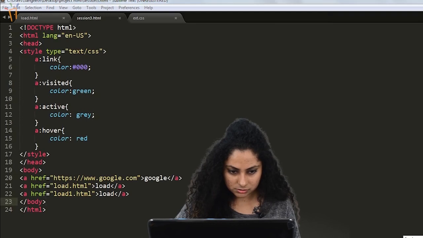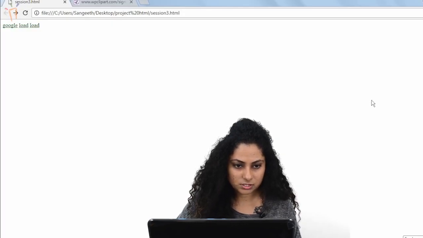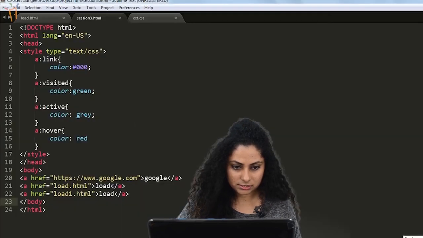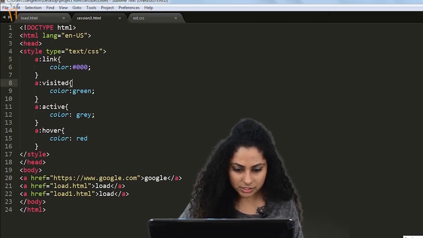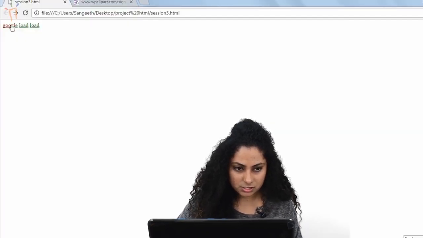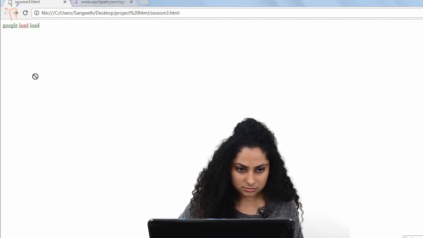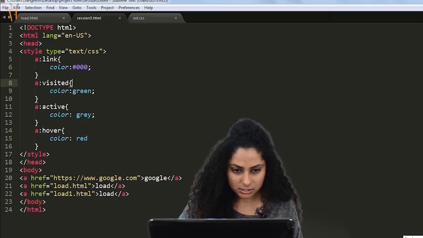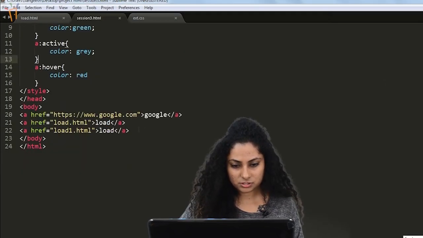Now we will check. See, by default links are green because all are visited. If I hover on it, it's red. If I click on it, it's gray. See, if it's active, it's gray for a while. See, like that. So this is about styling.